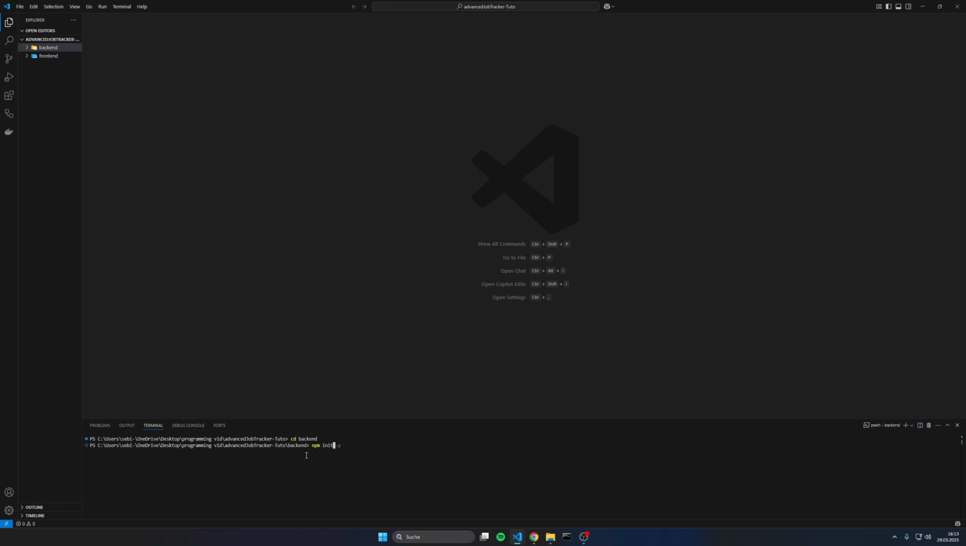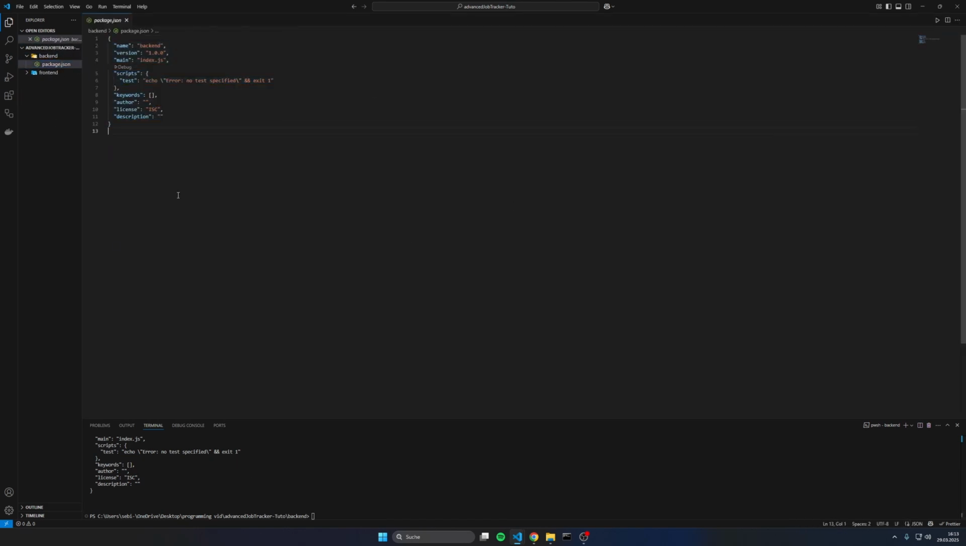So first we need to go into the backend directory, and then we have to init a package.json file. We're adding this -y at the end, and this is the starting file for our API. In this one we have to add some things. First we have to specify that this is a module, so we can use the new import syntax instead of the require syntax. And then we have to install some packages.